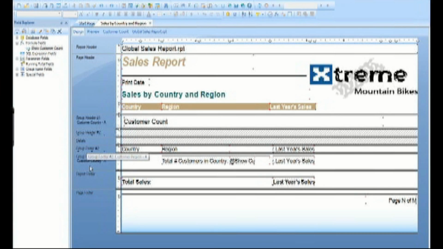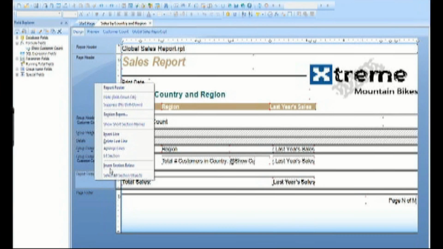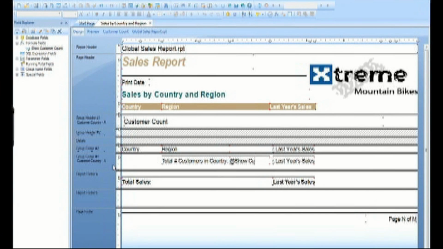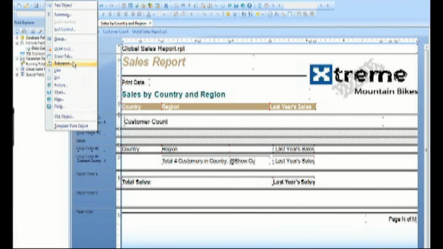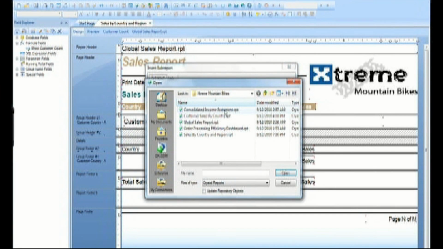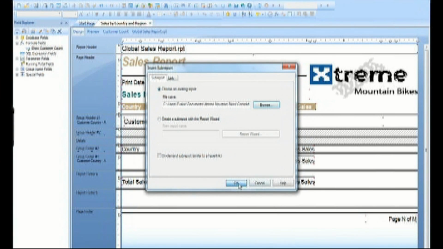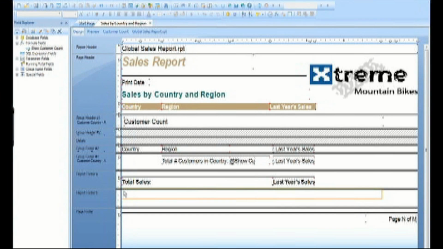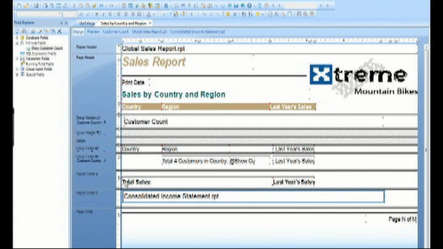From the Design tab, add a second report footer section. Select the subreport option from the Insert menu and select Choose an existing report. Mrs. Want-It-Now changed her requirements to a net income report, so browse for the Consolidated Income Statement report. Place the subreport in the Report Footer B section and remove the border.